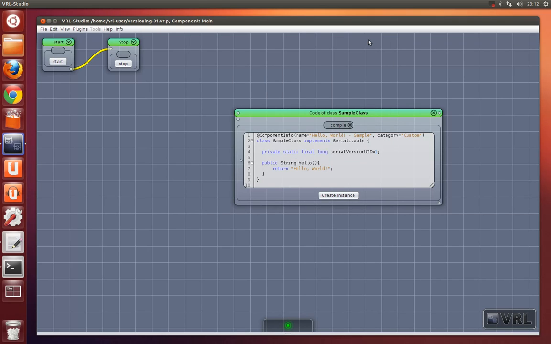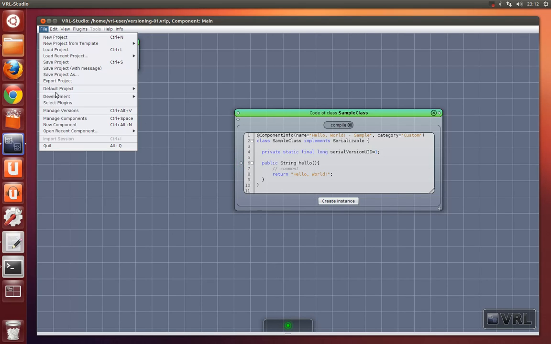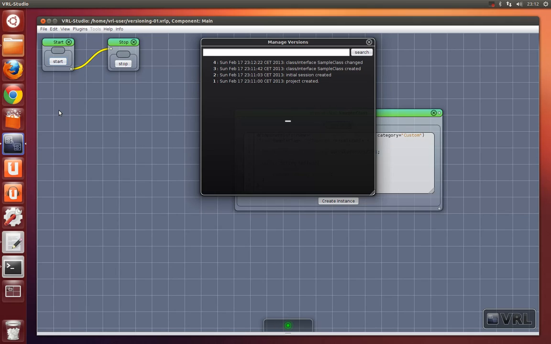Now let's change the source code. We can just add a comment and we recompile. And now you can see that another version has been created, which reads class sample class changed. Also quite informative.